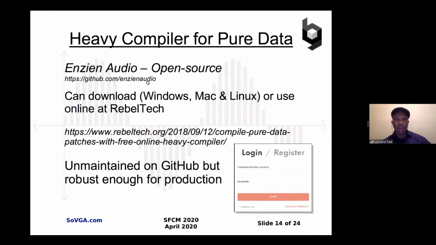You can download it from GitHub, and it works on Windows, Mac, and Linux. You can also skip playing around with this one and just register on the Rebel Tech website and compile your own patches using that link there. Basically they run the compiler on a web server, you upload your patch, and it outputs a compiled patch. Of course, part of the reason they do that is because it's Rebel Tech and they want you to use their boxes, like the OWL. So it's a pretty cool service that they offer there.